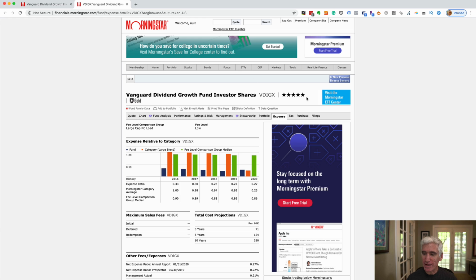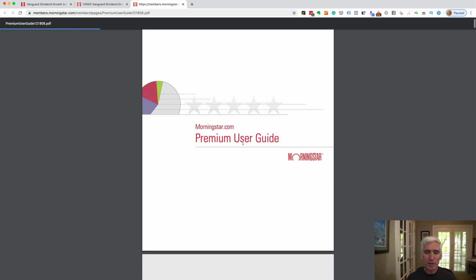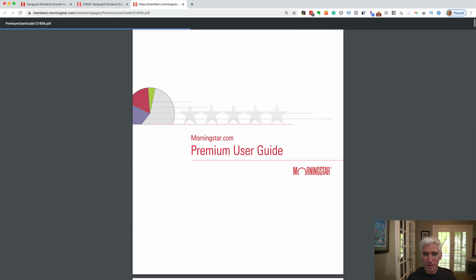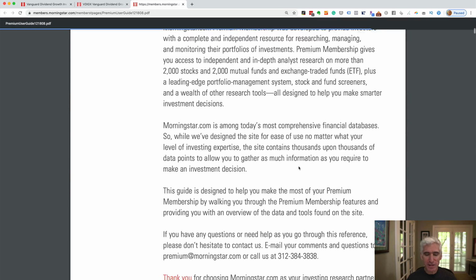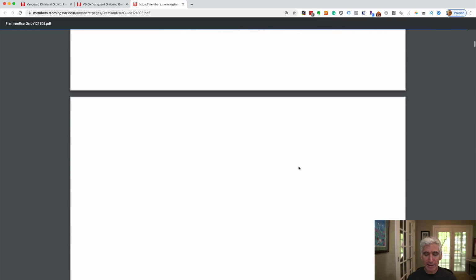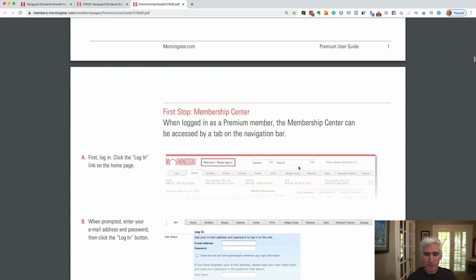But the second sort of downside is that they haven't yet updated the user guide. This is the premium user guide, and I'll make it a little bigger here. And if we scroll through it, you can see that it still is based on the old version of the site. Here's an example.